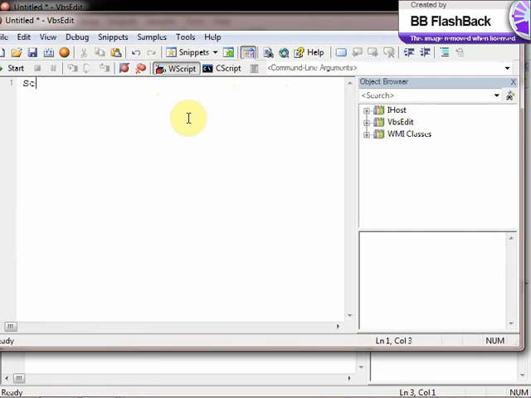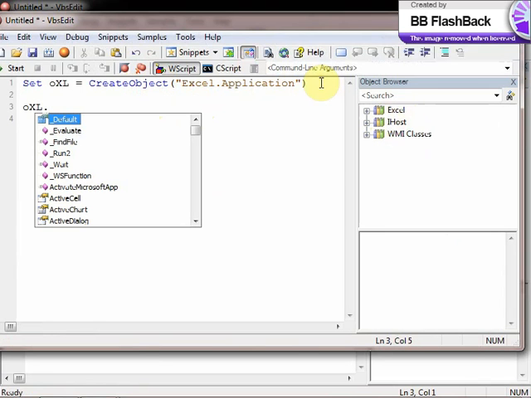As soon as you say set oXL equals to CreateObject("Excel.Application"), Excel will come here. That means the class is registered. For some people, they don't get the methods like this when they are using it.